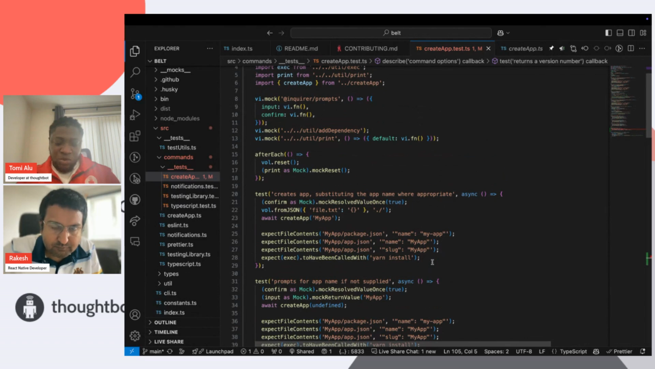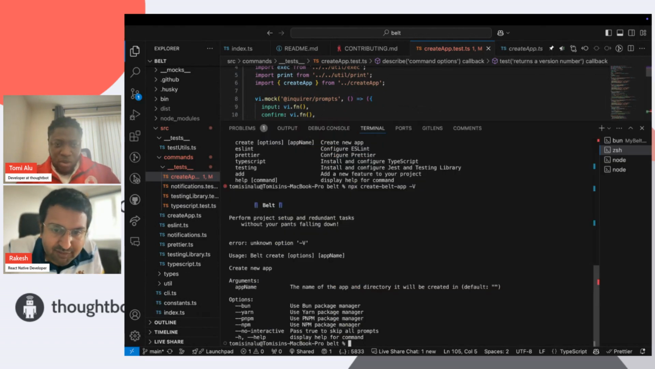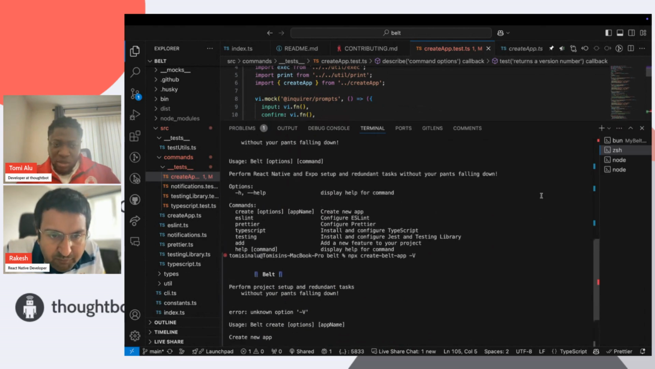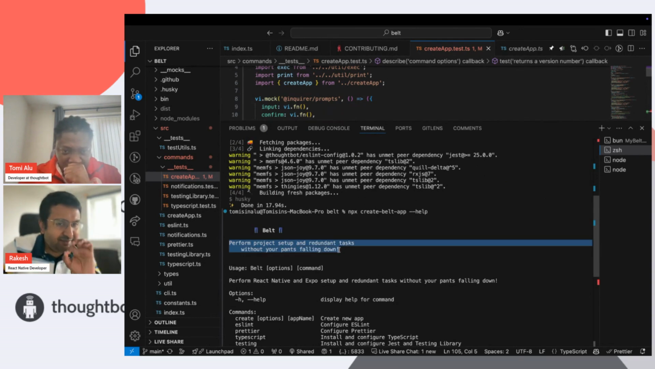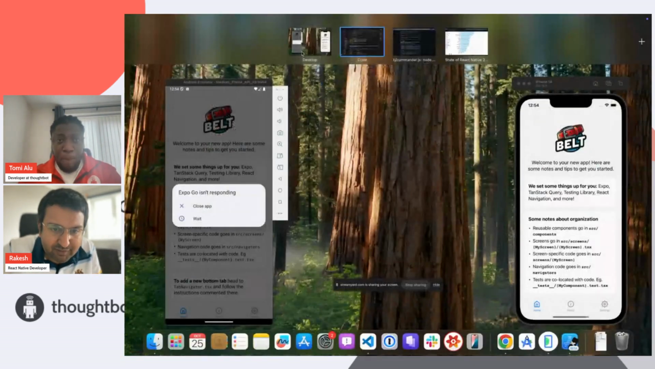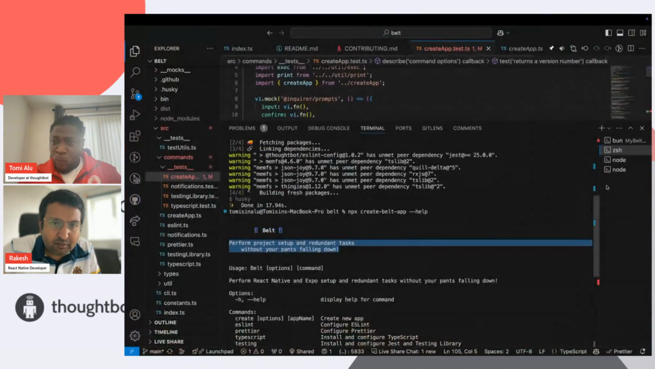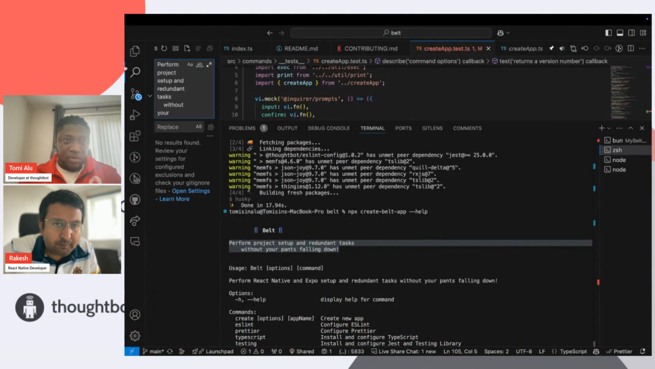What are those strings? Can you open your terminal? For example, as soon as you run the command, it shows "perform project setup and redundant tasks". So let's search for that string in the code base and see if there's a test. Maybe just the first line.